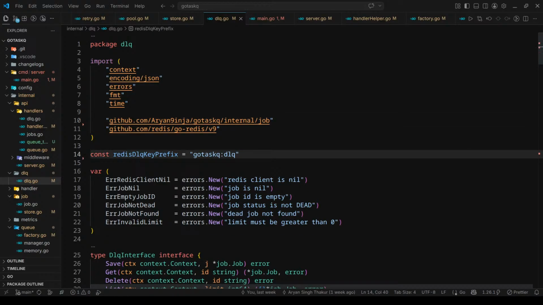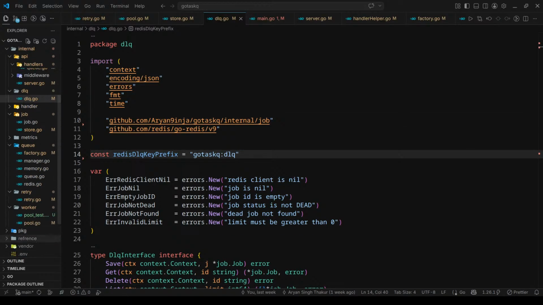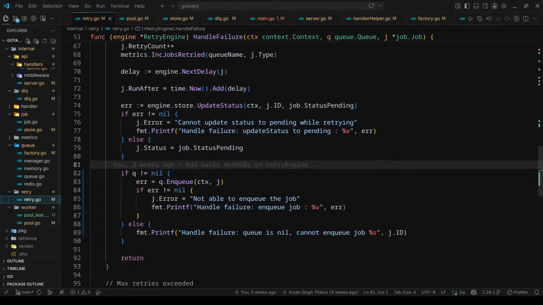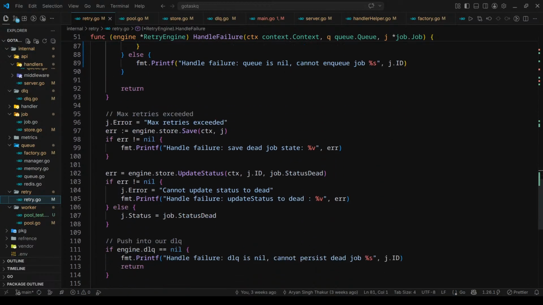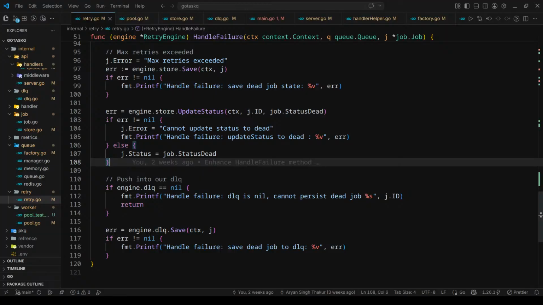Is it needed? It is not needed. I'll also remove this. In our retry engine, when max retry is exceeded, save that job to engine.store.UpdateStatus. After updating the status, before pushing to DLQ, push it to our DLQ.